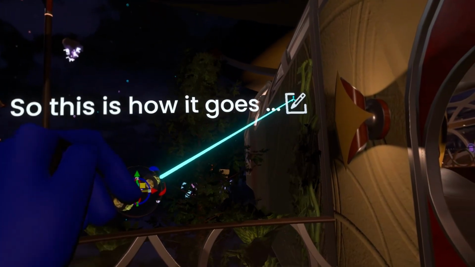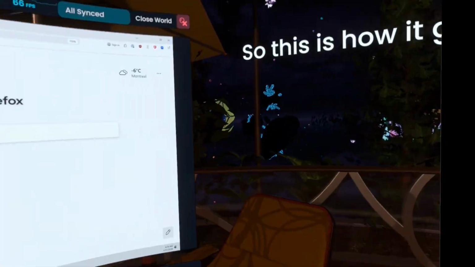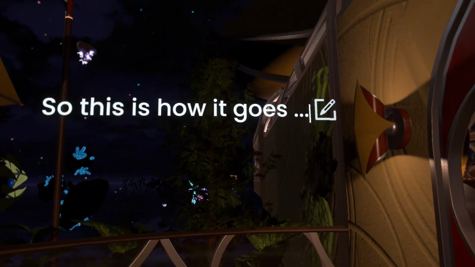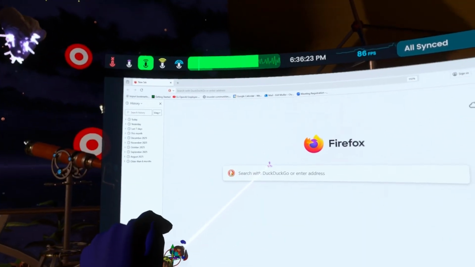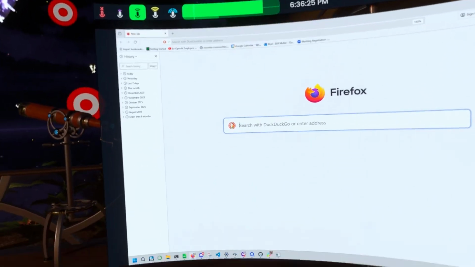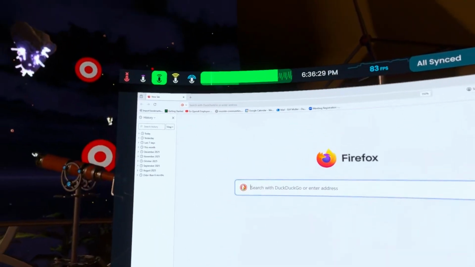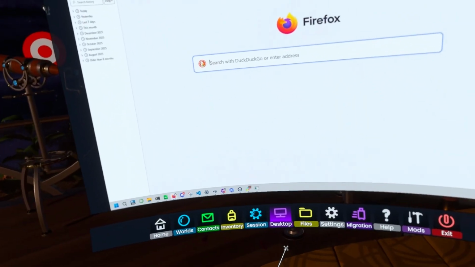I want to be able to type in Resonite. Okay. Wow, the keyboard is not working. Well, that's because the keyboard currently, I have focus at the desktop. That is my browser window. So here I can type happily away.